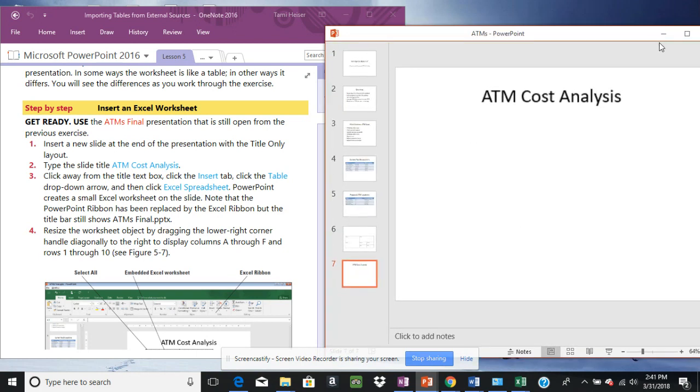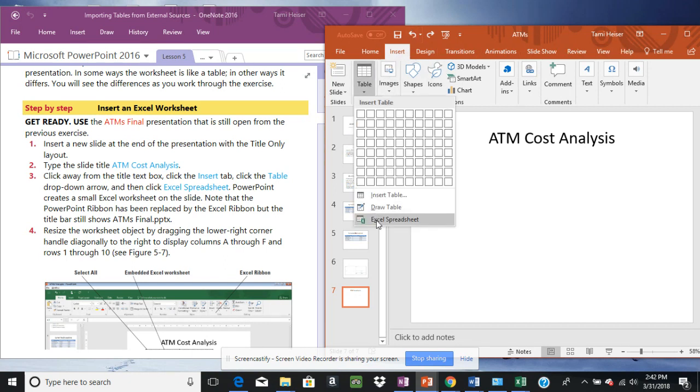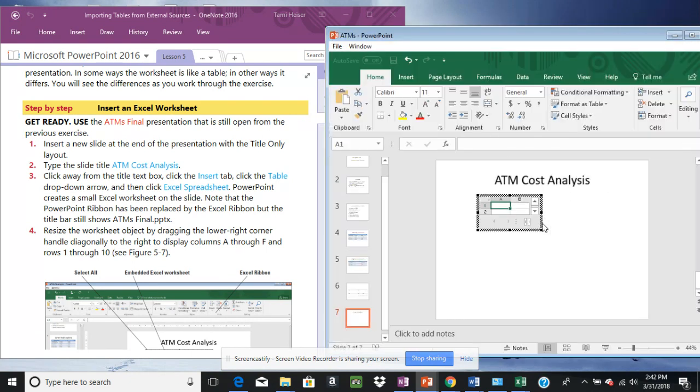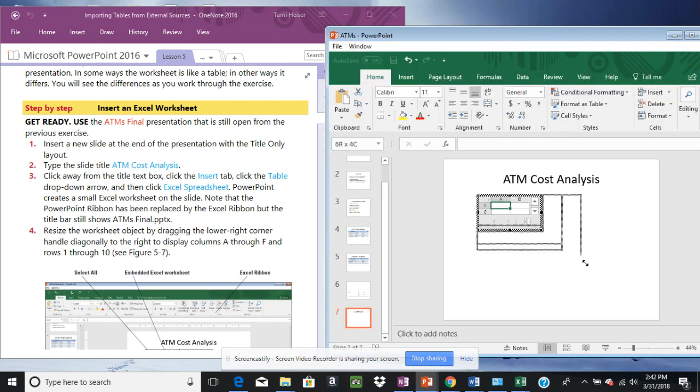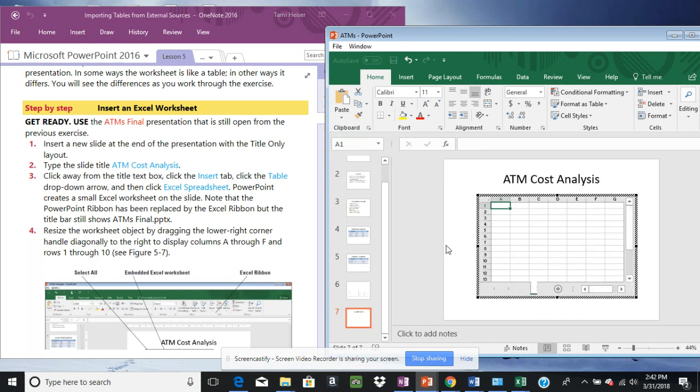I click back on that, and do it that way again: table, Excel spreadsheet. And then I'm going to go ahead and drag this down. There we go.